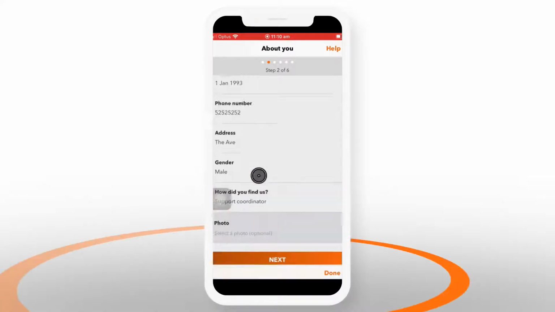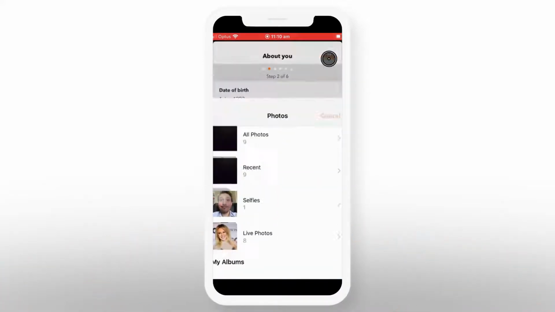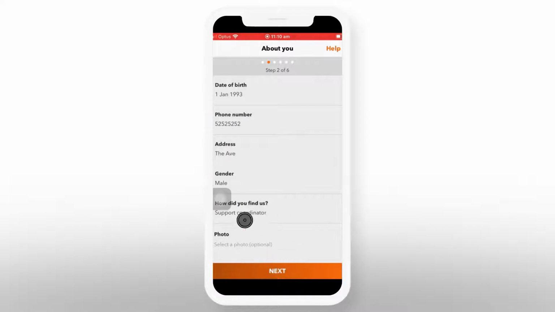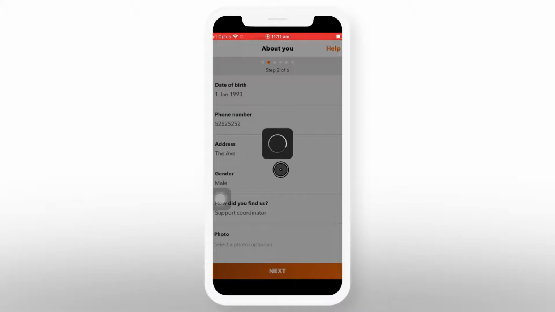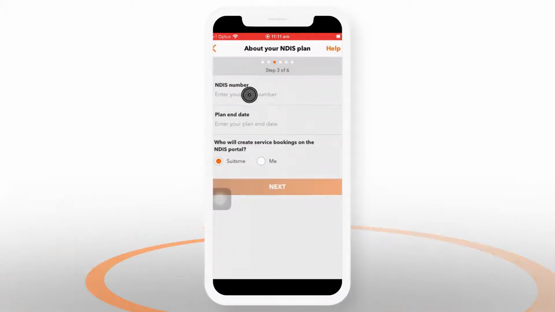You can upload a photo if you want to. I'm not going to do that right now, but it's nice to upload a photo so that the staff that you book with can see what you look like. And then we hit next. And then it will start to ask information about your NDIS plan.